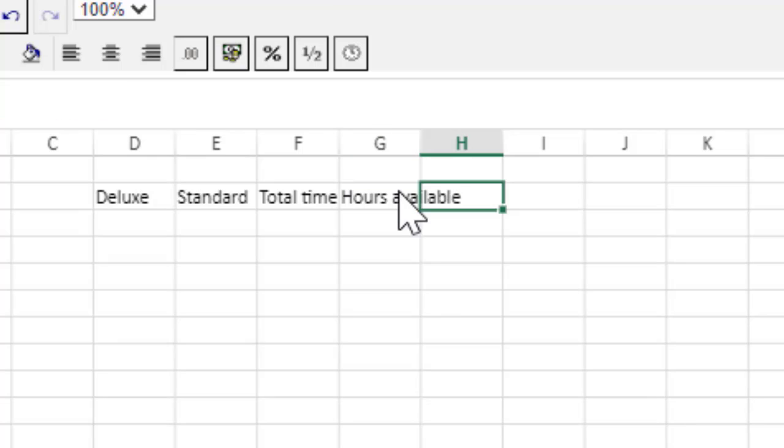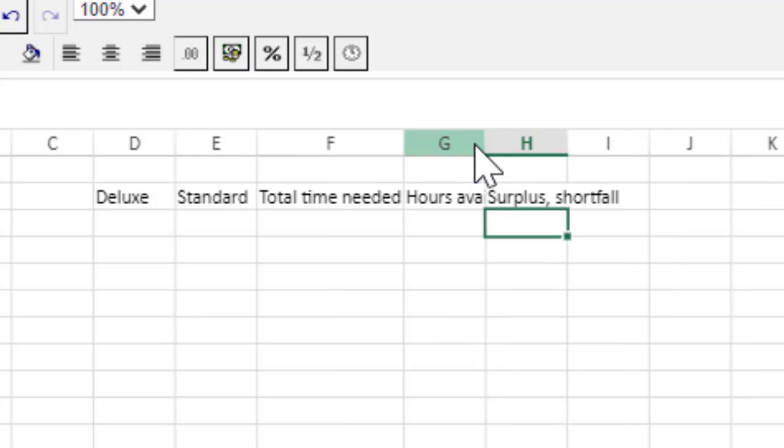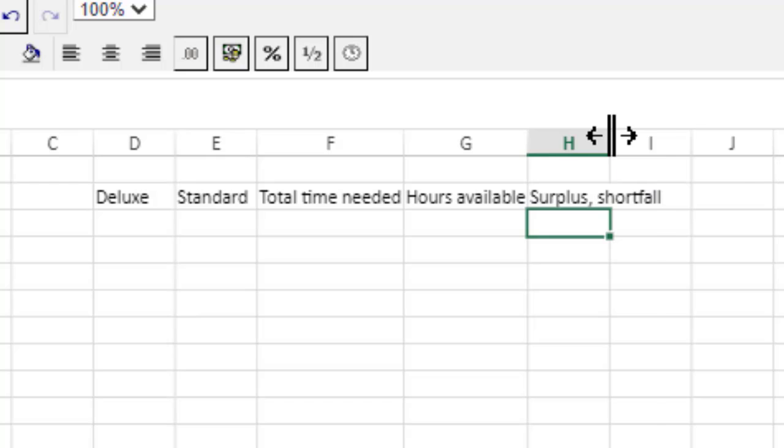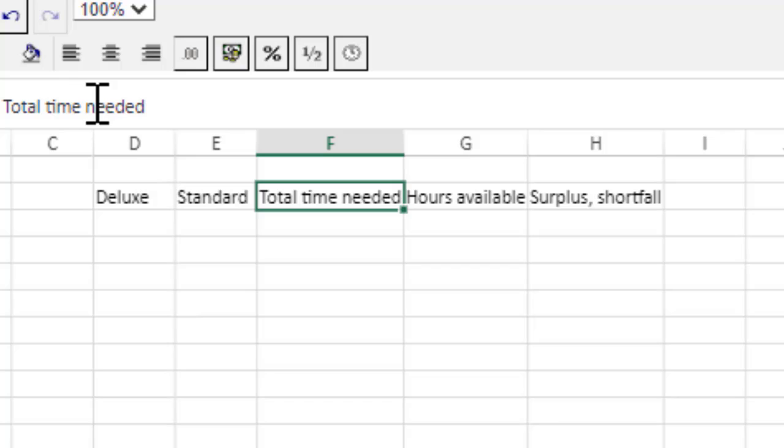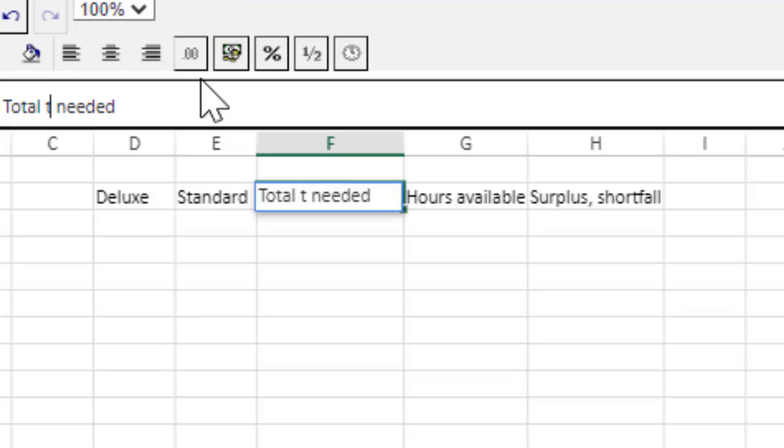And next to that, we can then determine with that information if we have a surplus or shortfall. And I'll double click on these column separators to open the columns up to the right width. Let's change that to hours. We're talking about hours, we'll be clear.